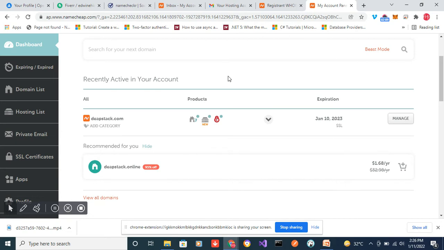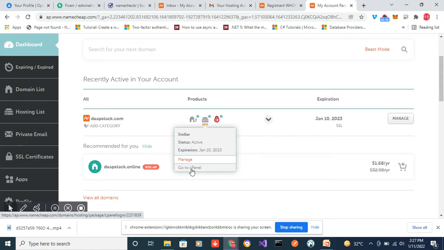Now we want to go to the control panel of Namecheap so that I can show you some things that we will be needing and that will be required in that place to enable us continue this course. Now this is the hosting. Once you hover over it, you see, go to cPanel.